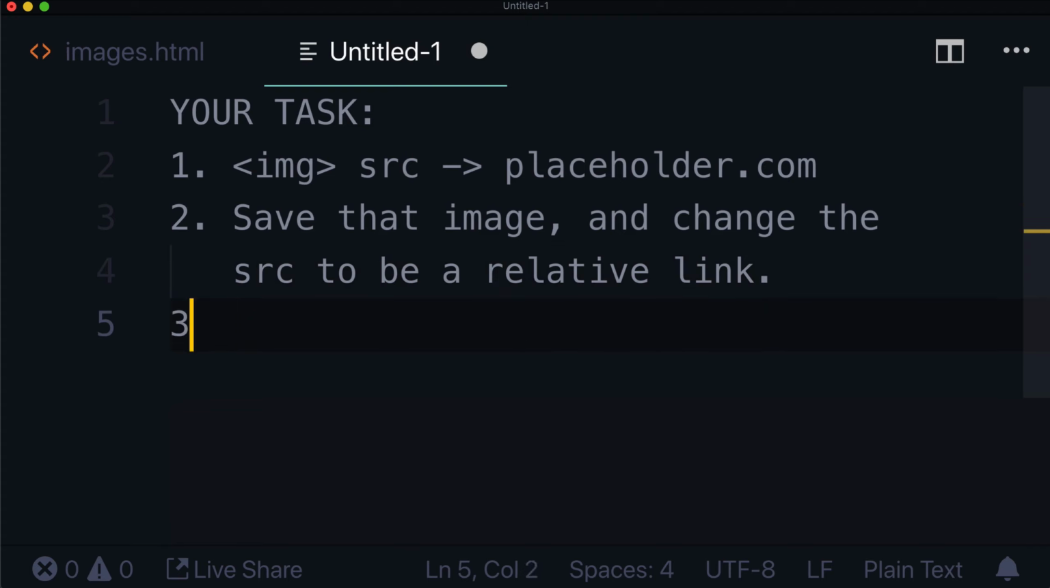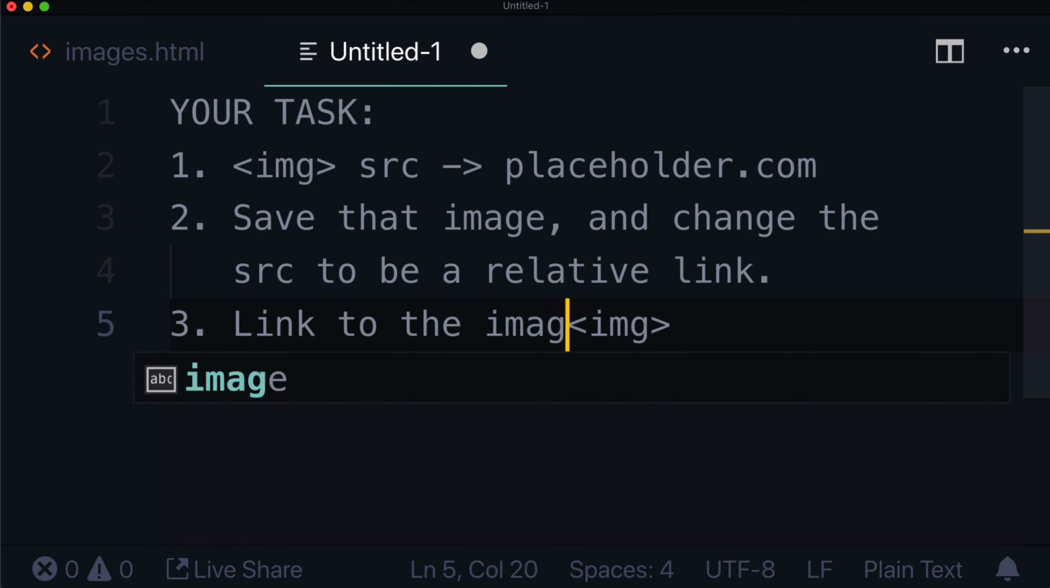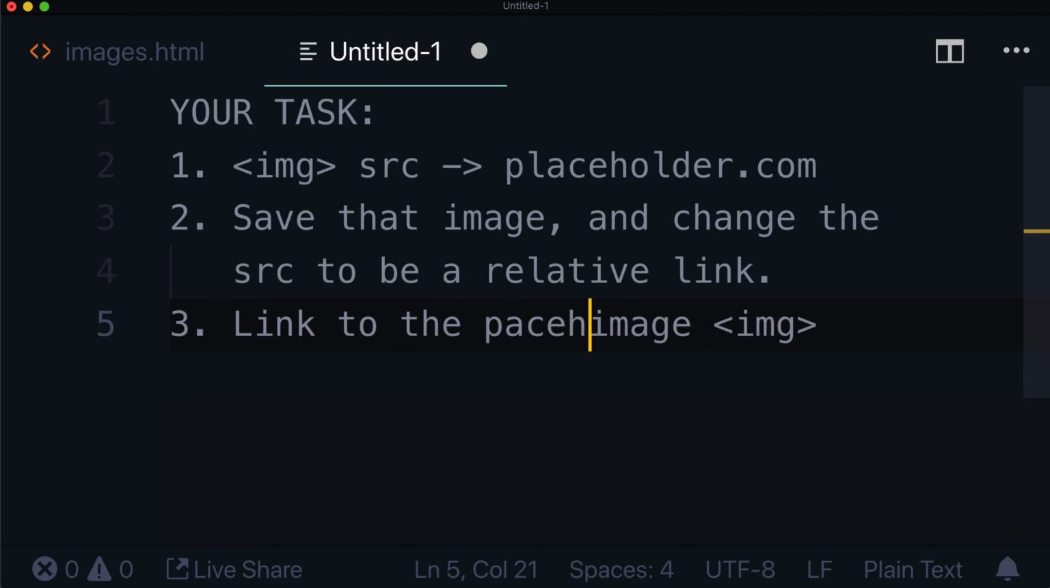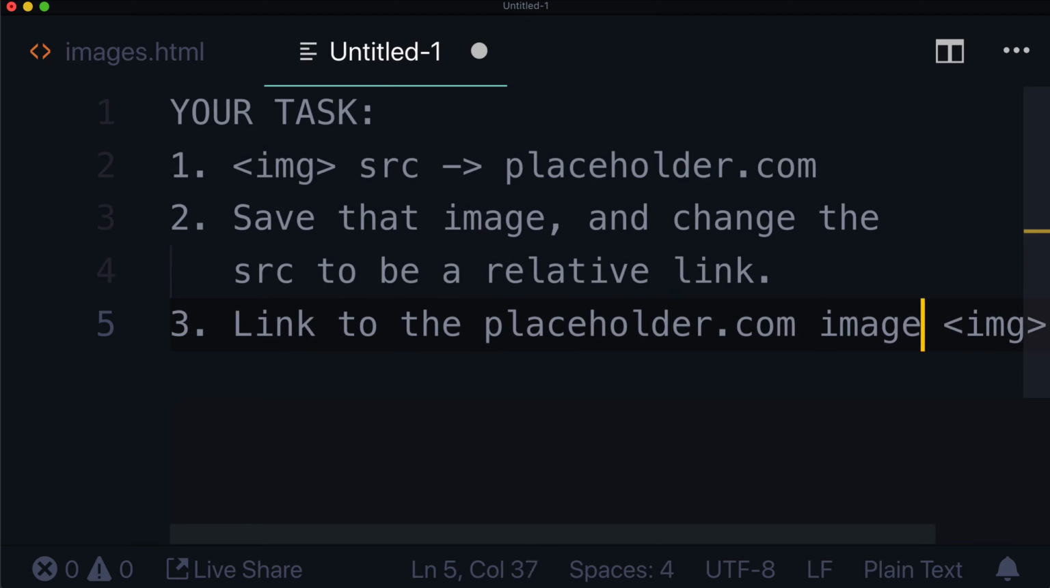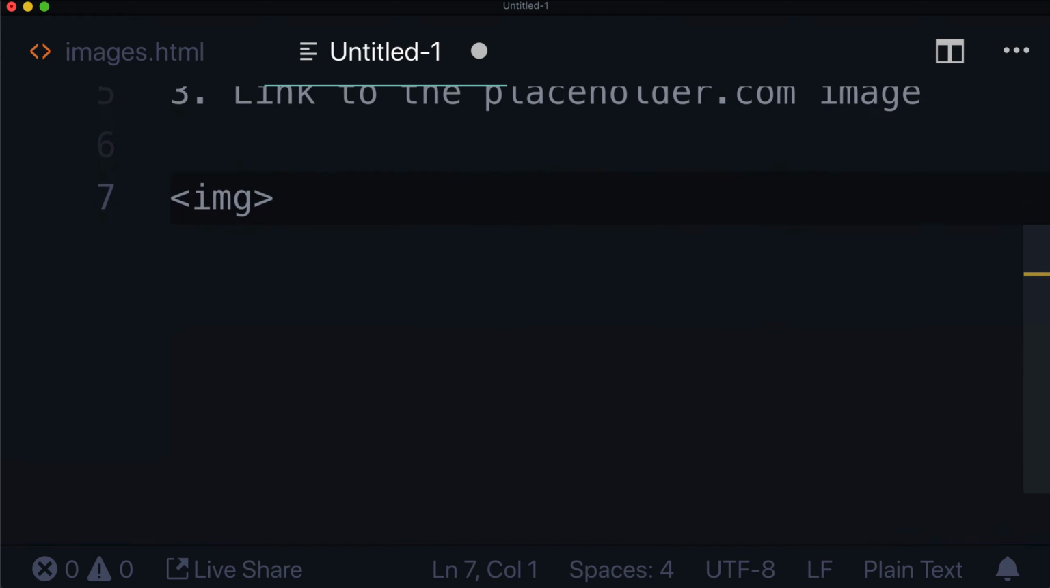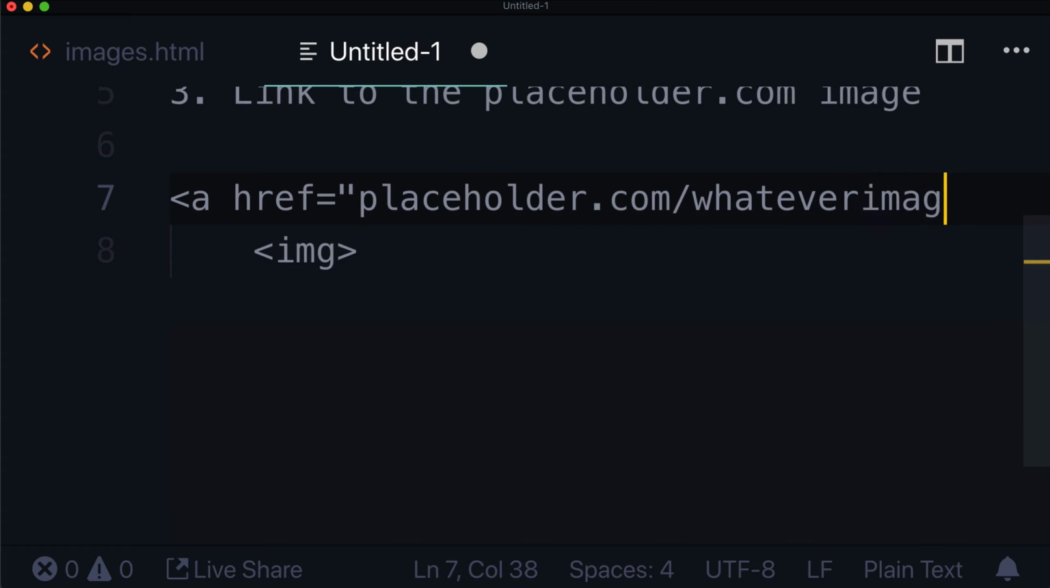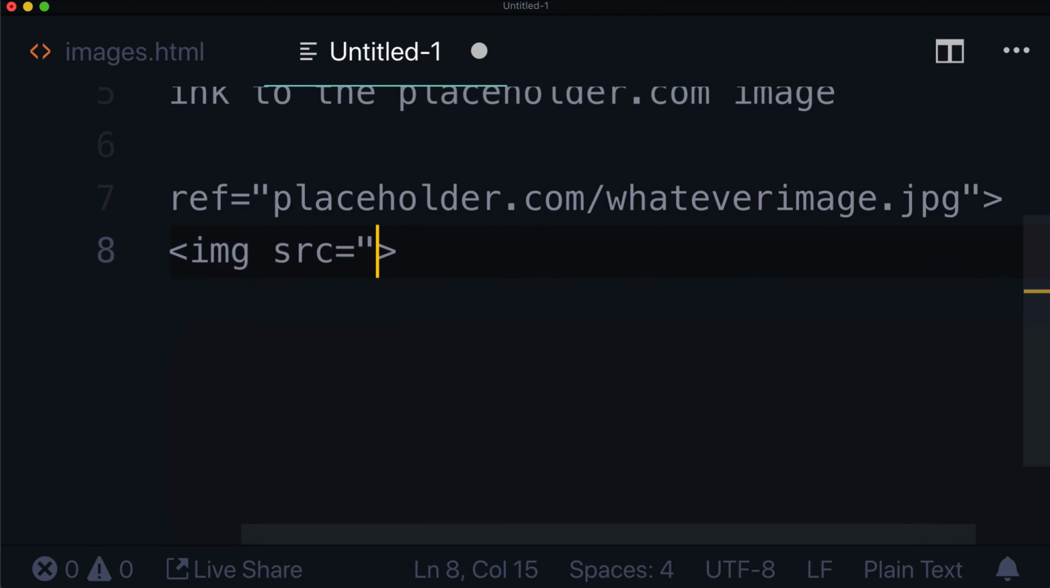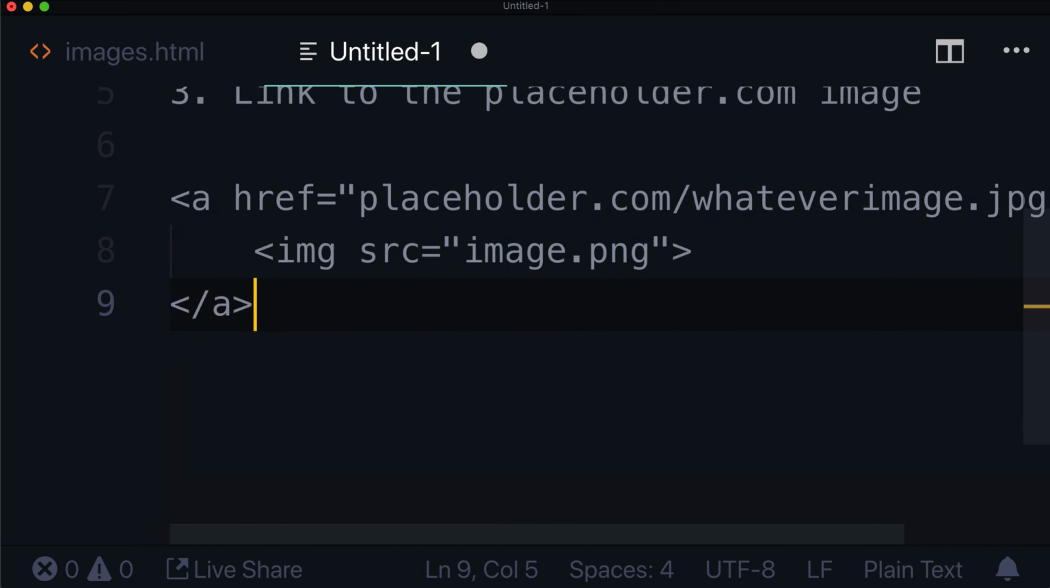And last but not least, I want you to link to this image. Actually, let's write this out first. Link to the placeholder.com image. So you're going to have something along these lines, and this is going to look a little ugly, and that's sort of on purpose. So a href is equal to placeholder.com, whatever image.jpg, img src is equal to image.png, whatever your image is going to be, /a. So I want you to create a link around that image and make that image clickable.